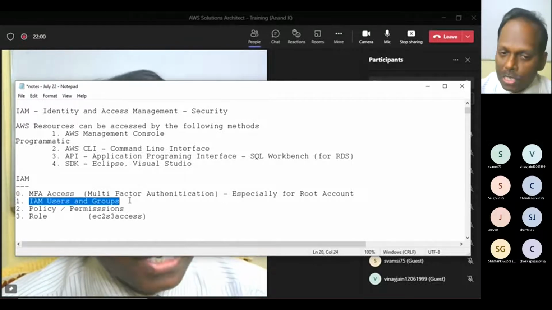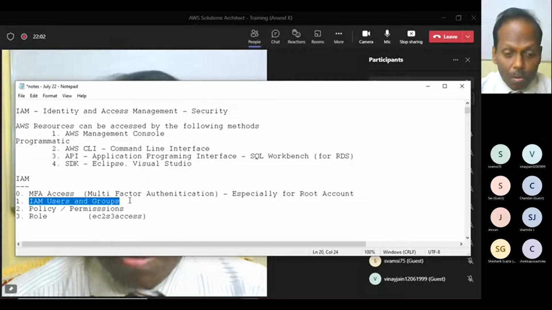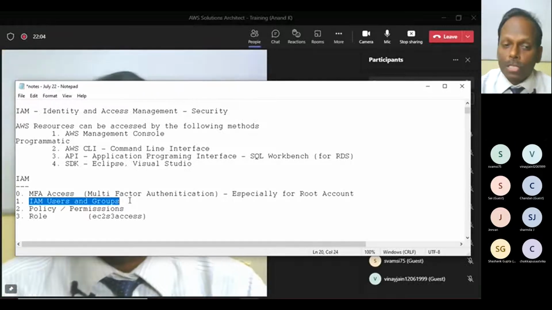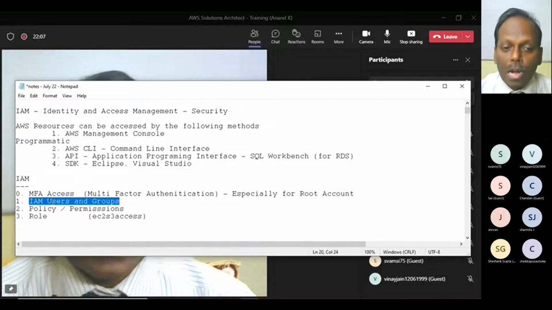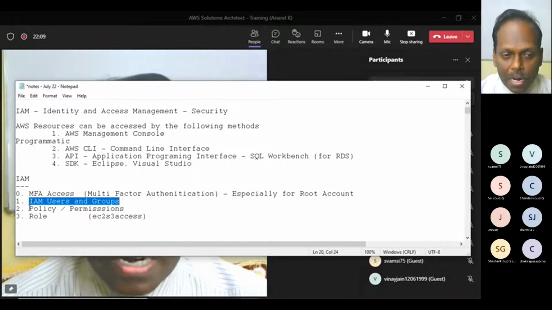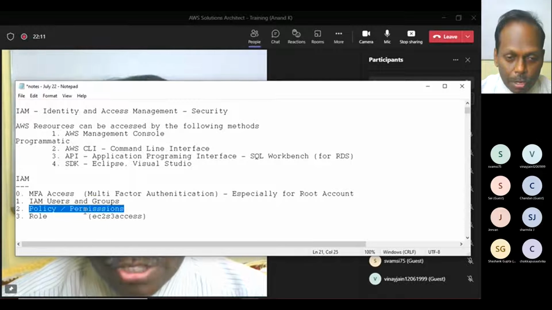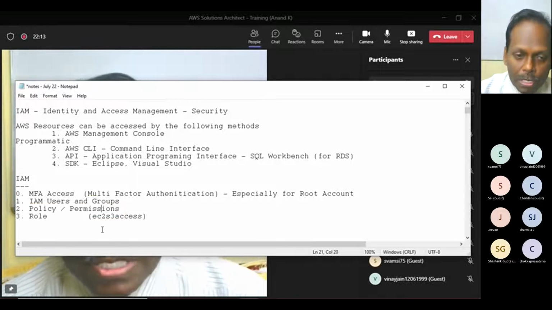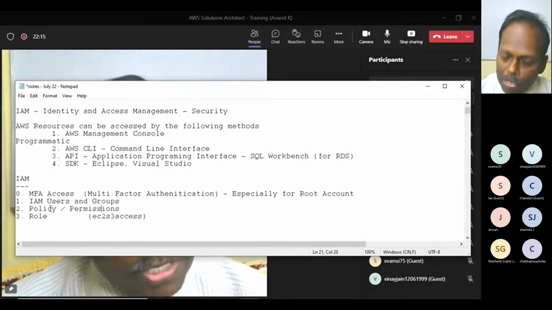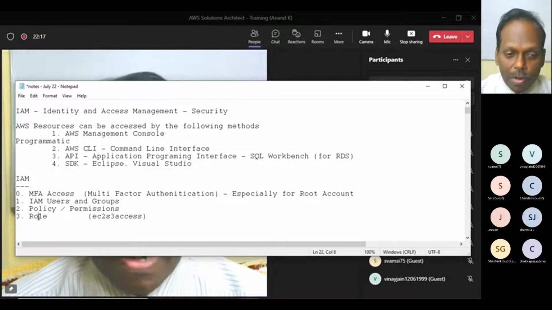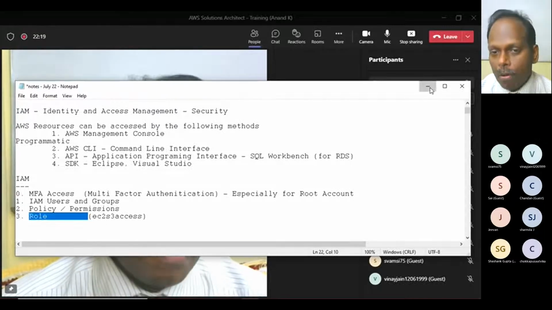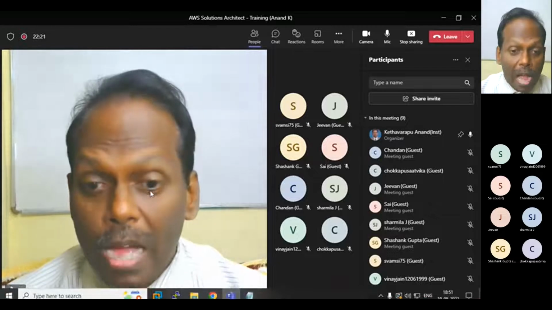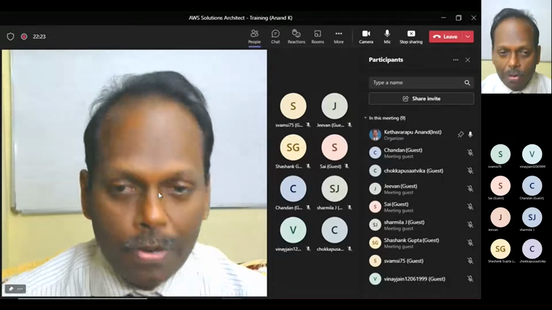How to create users and groups in the cloud. In the cloud, the users for servers are different from the users for the cloud. We'll also learn about policies and permissions, which are very, very important for us. Policies are important everywhere. And also we will understand about a role. So these are the activities we are going to learn today.